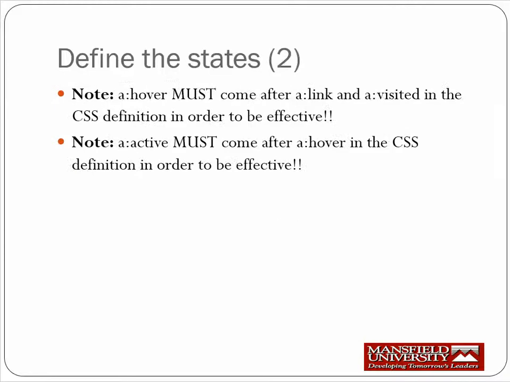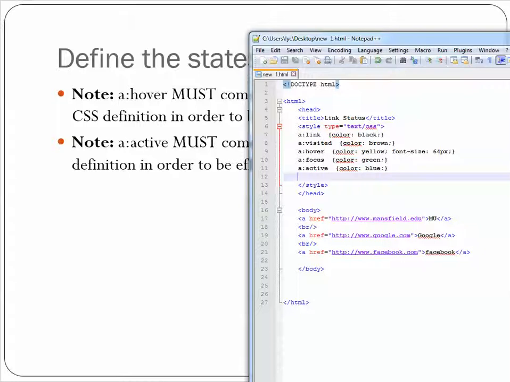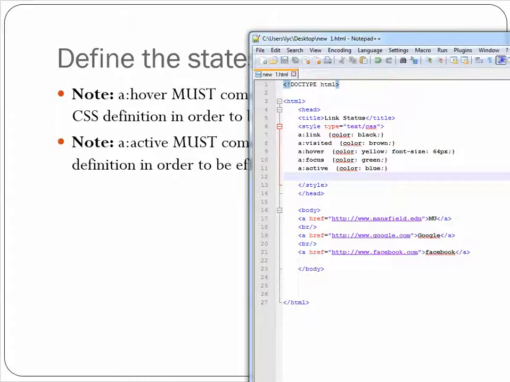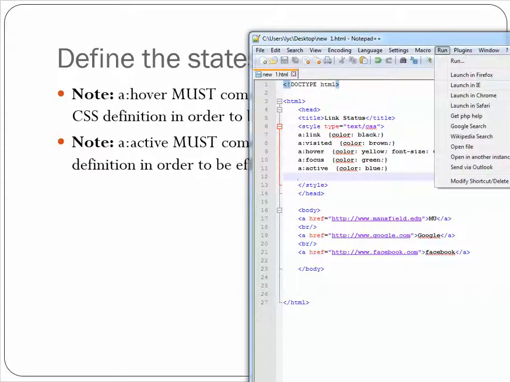Remember, the order matters. So if you want to control the status, make sure you follow the order: link, visited, hover, focus, active. You don't need to remember which one is before which one. You just follow the order. Otherwise, it may not work. For some browsers, we may get slightly different results. Here, for the example I use, I just use the IE.